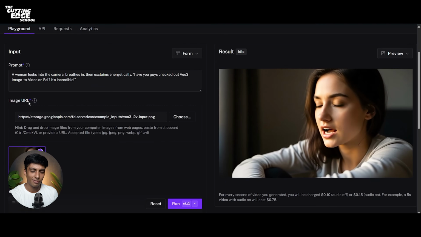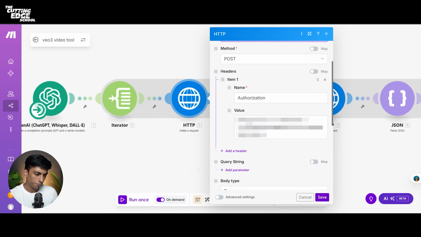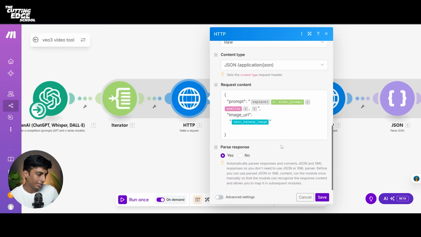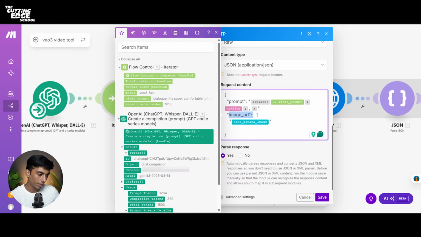You have a prompt as well as an image URL. The method is post. The authorization is the same. All you have to do is enter the keyword Key and then paste your API key from fal AI. And in the request content, you can see that we are passing the prompt as well as the image URL. This image URL is not from your Telegram. This image URL is what your Nano Banana agent gave you. You can see that here we are using the Nano Banana image. And in the prompt, we are using the video prompt that is being generated from our OpenAI.